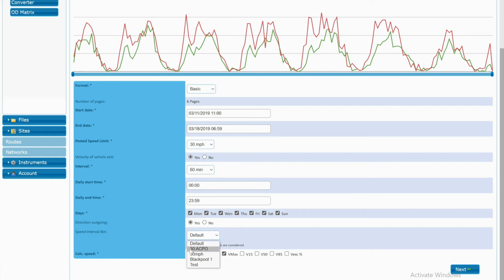There's one there for the 30-mile-an-hour ACPO guideline, so that will probably just tell you all vehicles under the 30-mile-an-hour limit as one big block rather than defined as lots of bins, and then vehicles above the ACPO guidelines. But for this example, we'll just select default.